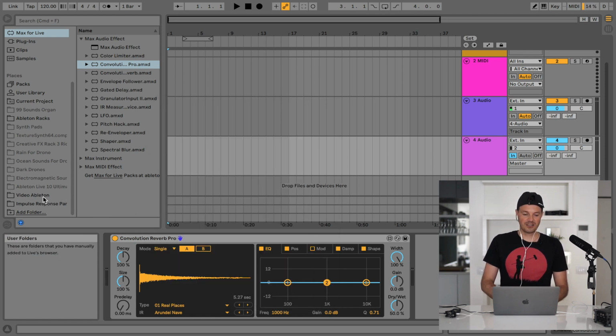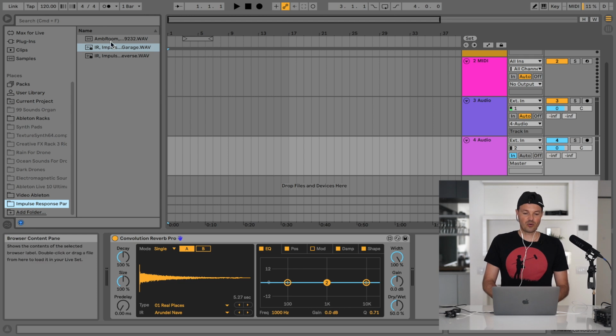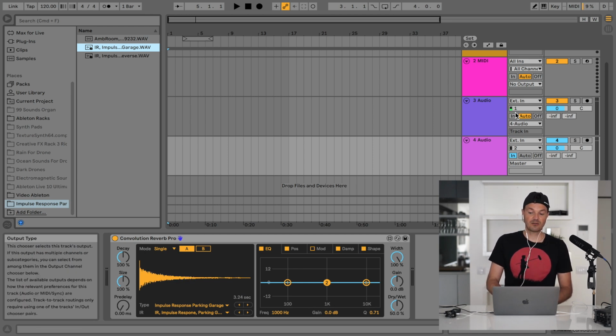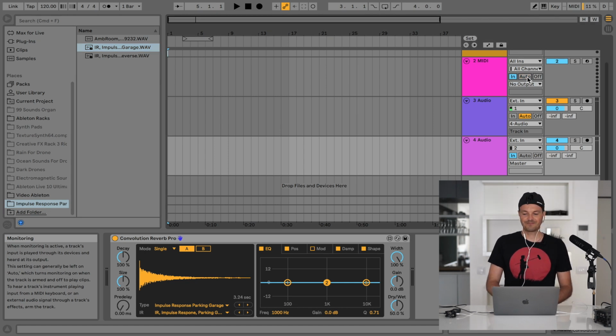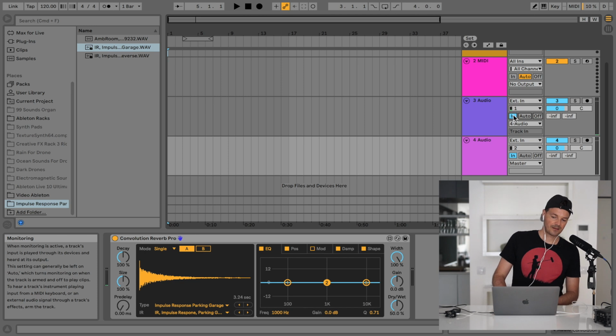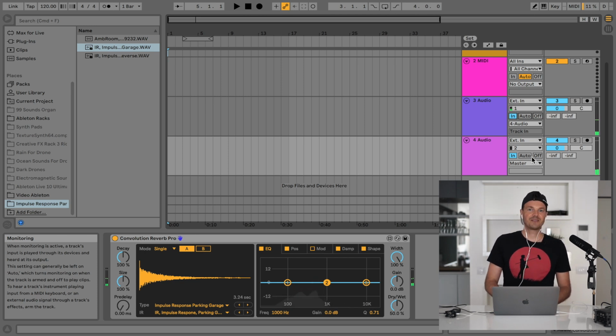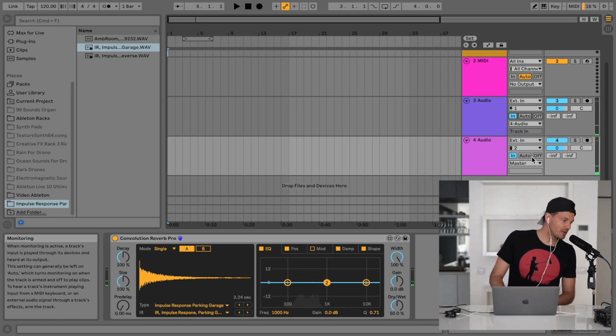Now all we need to do is load it and drag and drop it right into the Convolution Reverb plugin. And now it's already there. Let's see how that sounds. Hello. Hello. There it is. Now we're in the parking garage.